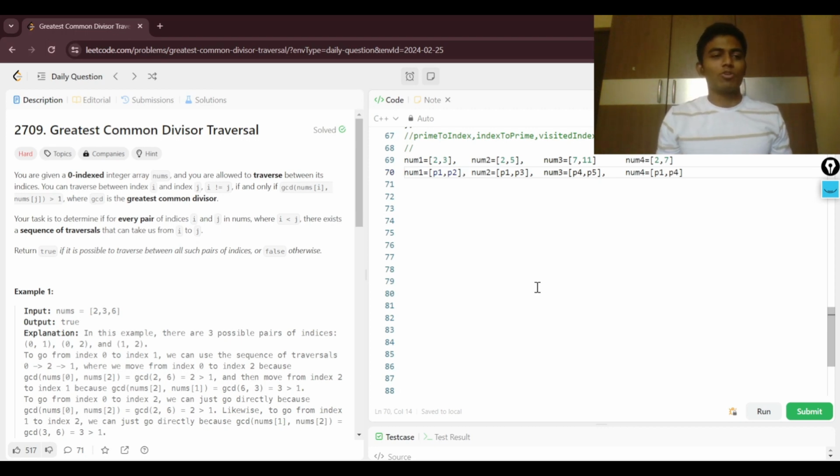So we are going to be solving today's LeetCode question, which is Greatest Common Divisor Traversal. The video is going to be very interesting. We are going to be covering four topics. The first topic is going to be greatest common divisor, and then we'll be using maps, and then we'll be using vectors, and then we'll be using graphs. So let's get into the question.